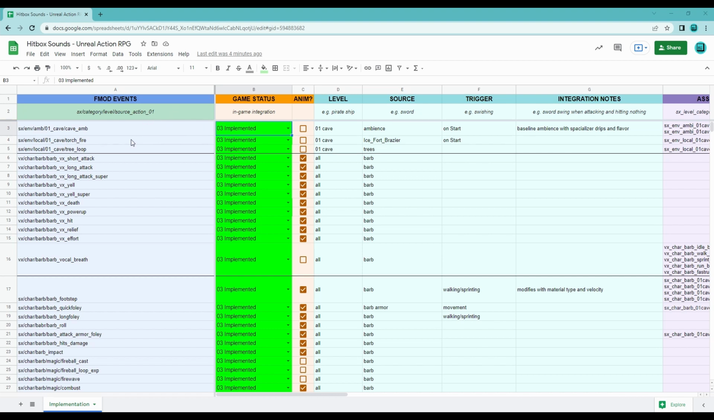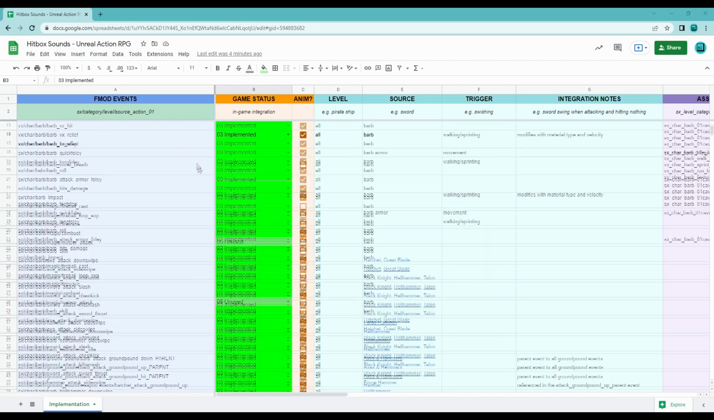We need to know who's doing what. We need to know where the status of everything is. So I cannot overstate how important something like this is. It can be kind of tough to set up if you're not familiar with Sheets. But once you have something like this, it is so nice to look after and see exactly where everything is.